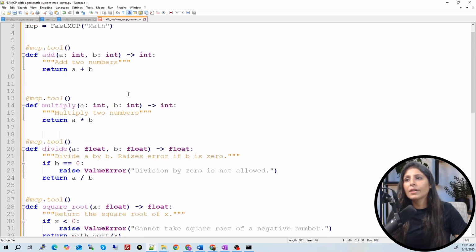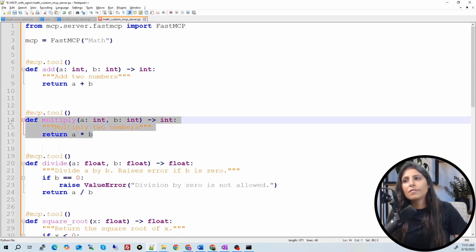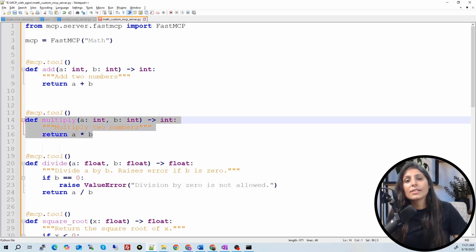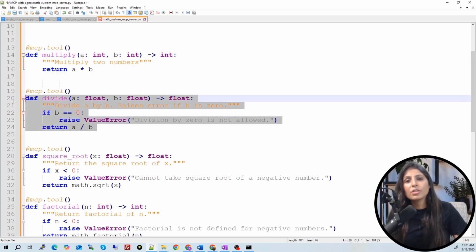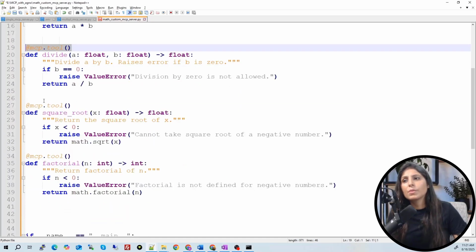See, now we have added a few more tools. Multiply tool, again this is a basic Python function, and we are writing this decorator on top of it because we want to use this Python function as an MCP tool. And in the same way, we have the divide function. This is again a Python function. This decorator will make it an MCP tool. In the same way, square root and factorial.